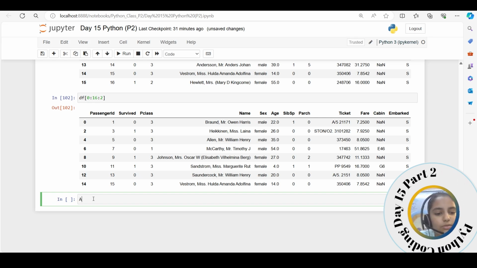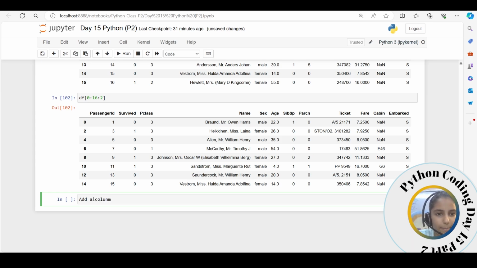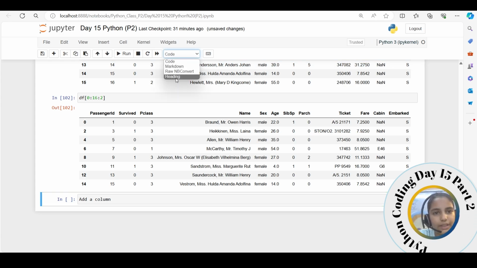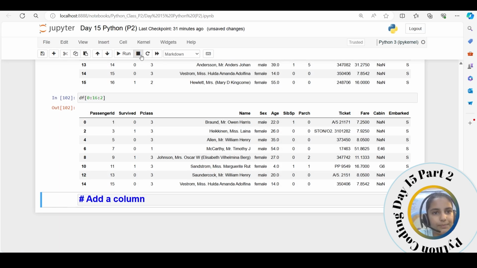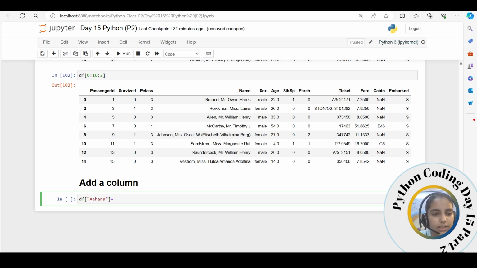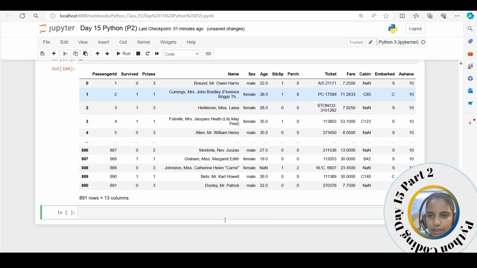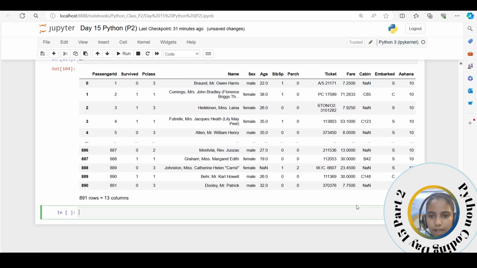Now, if you want to add a column, how can you do that? Let's check. First of all, you will write df and then you will give the column name, maybe Ahana, and then we will give the value as 10. Execute and df. So over here as you can see I've got a column Ahana with the value 10.